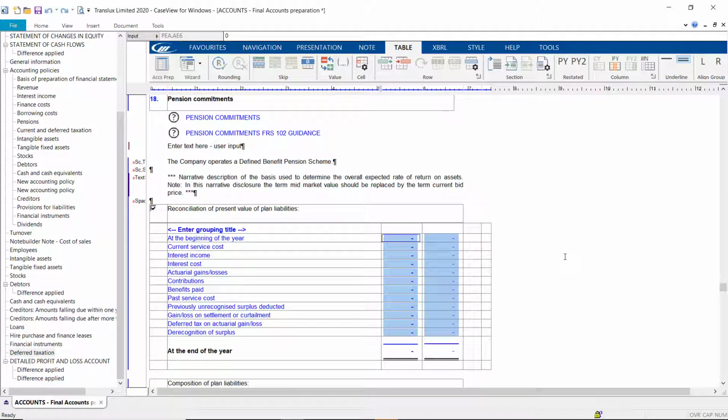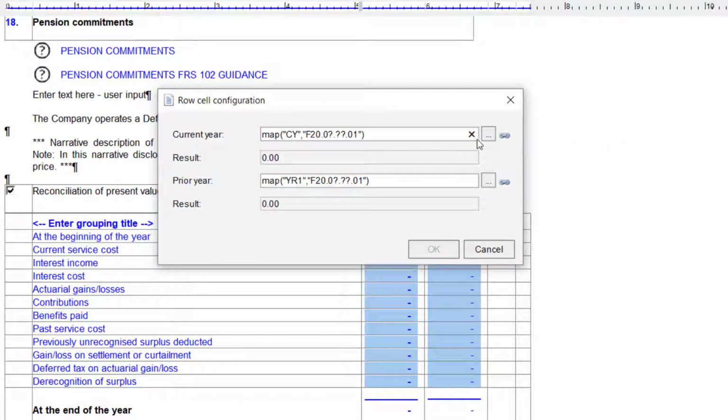To populate a CaseWare input cell within a CaseWare note from an Excel file, access the Table tab on the toolbar. In this example, we'll be looking at the Pension Commitments note. Select your cell, then select the Cell Configuration button. Within the formula field, you can insert the same formula as we saw within our custom cell.